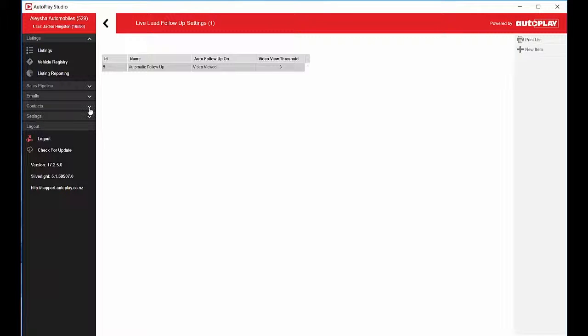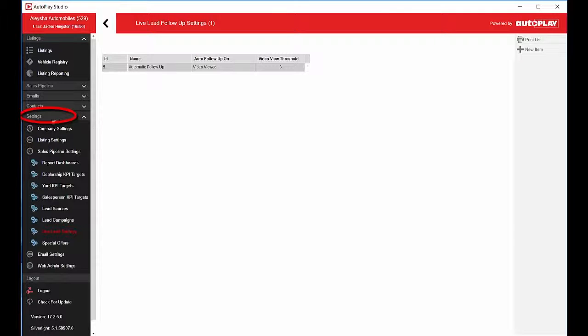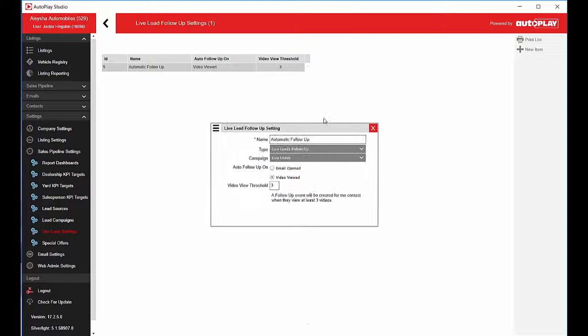Let's go to step 2. Let's review the threshold set to automatically create a follow-up for the customer. This too is actioned on the desktop app only. We're selecting Settings, Sales Pipeline Settings, and Live Lead Settings. You will note that Autoplay would have already set the threshold for you. Double-clicking into that. Now we've set the type as a Live Leads Follow-up.